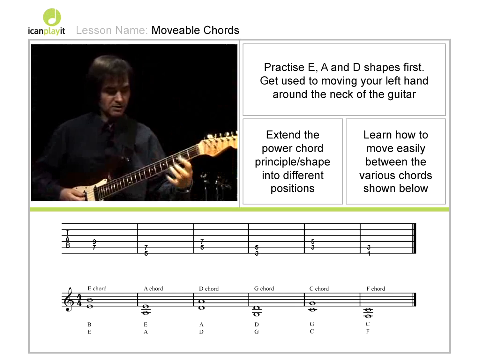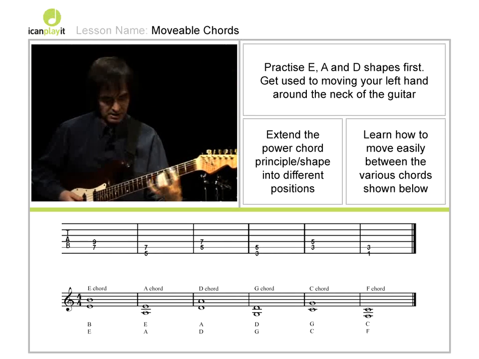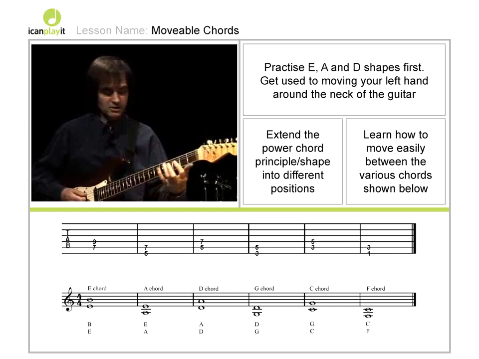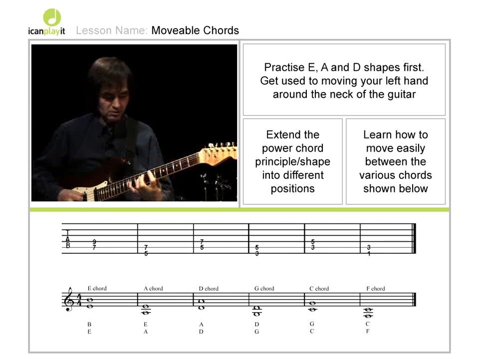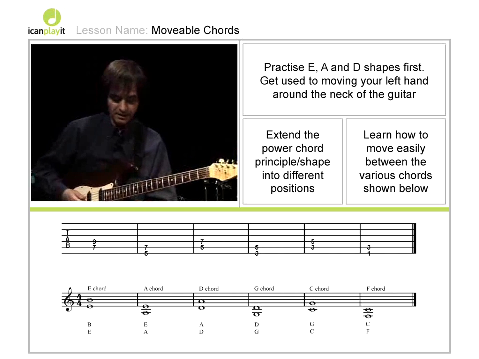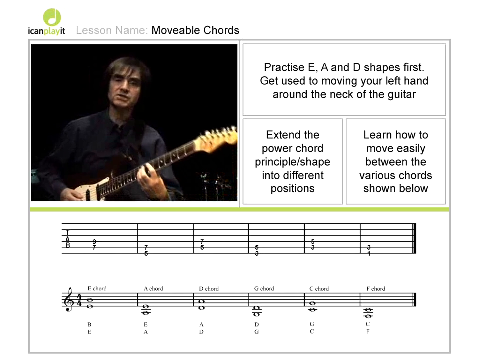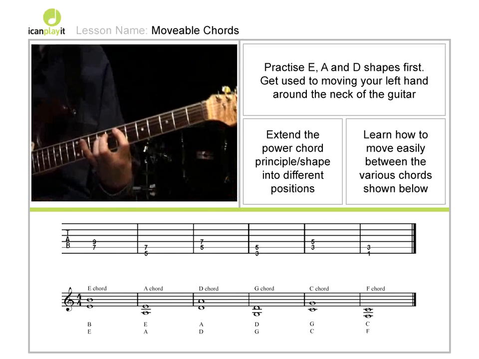Now some of the lower ones may be a little harder to play, so it might be advantageous for you to start by playing in these higher positions. Get used to the E and the A and the D shape. Then you can work around using the single line stuff we looked at before in conjunction with those rhythms. I'll play a little bit for you just to show you how that works with the drum rhythm. 1, 2, 3, 4.